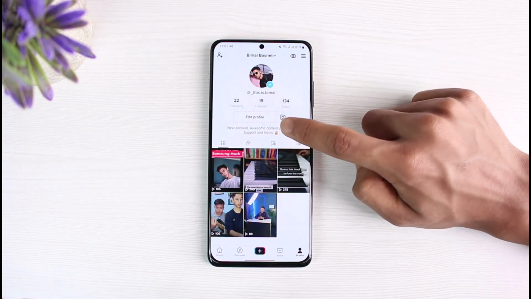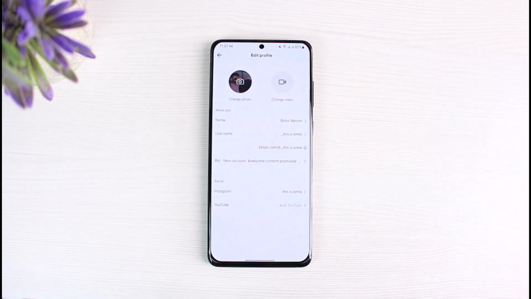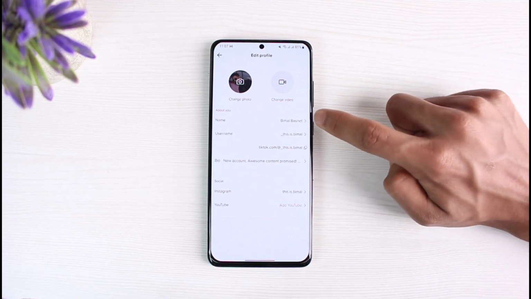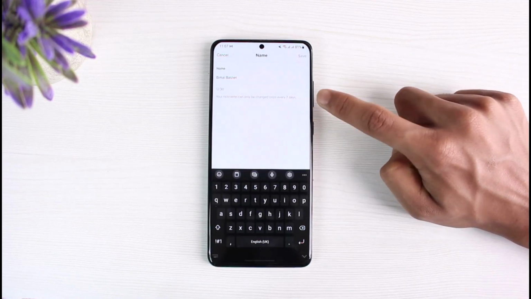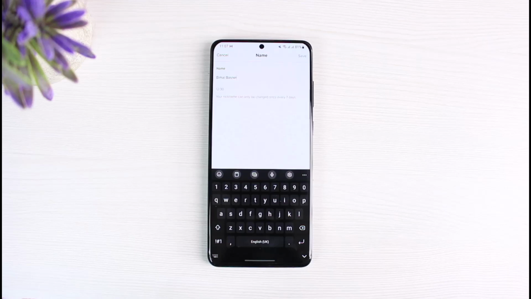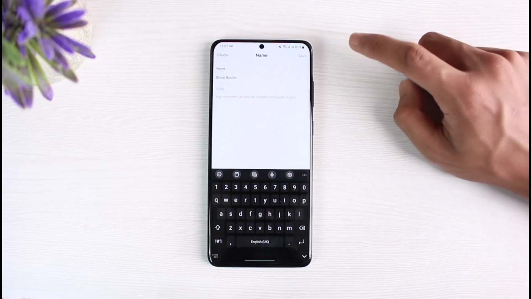You simply have to go to this option which says edit profile. As soon as you tap on edit profile, if you want to change the display name, tap on name, and over here you can change your display name to your full name or any other changes, and then tap on the save button.